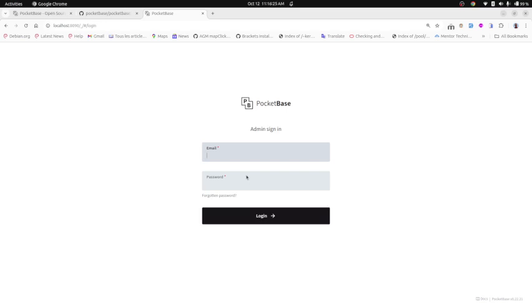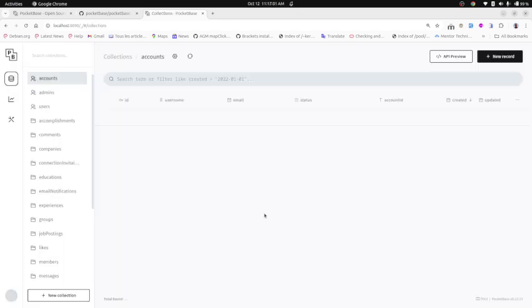So when you set up Pocket Base for the first time, it will ask you for the email and password. I've already set up my Pocket Base instance. So this is why in order to get in now, I'm being asked to put in my email and password. So this is what I'm going to do here. I'm going to put in my email and password. And that's it.